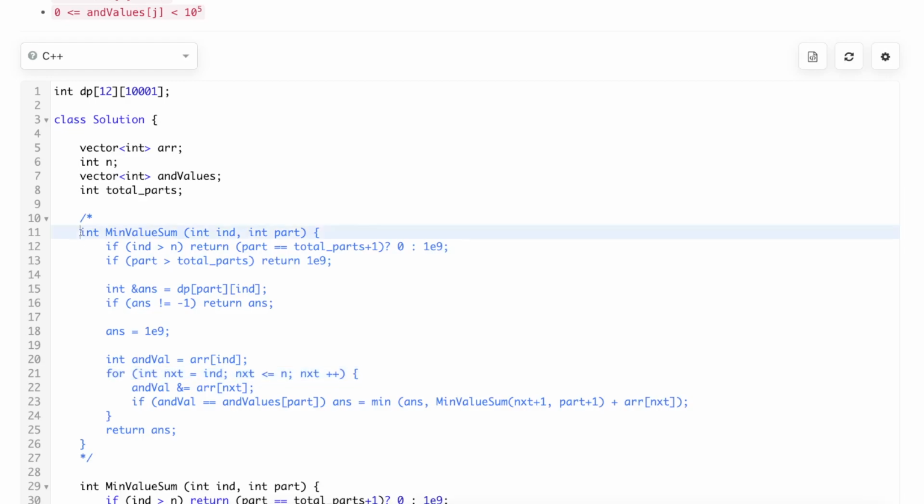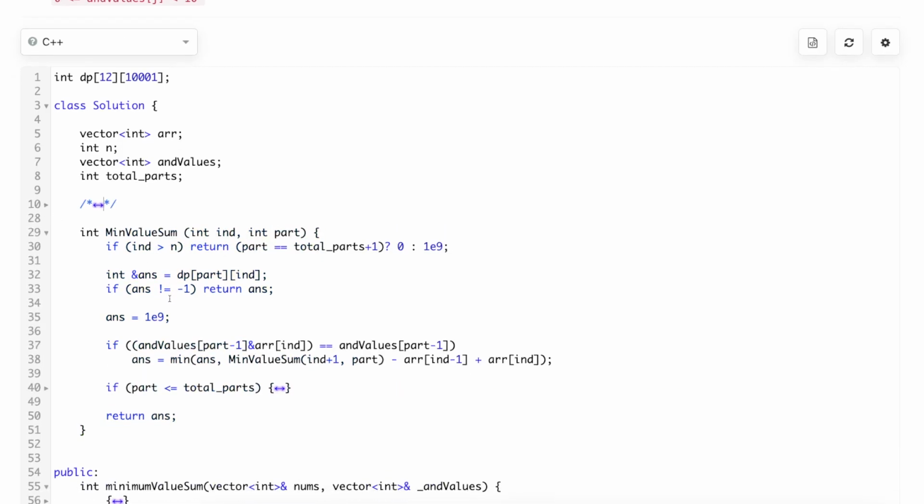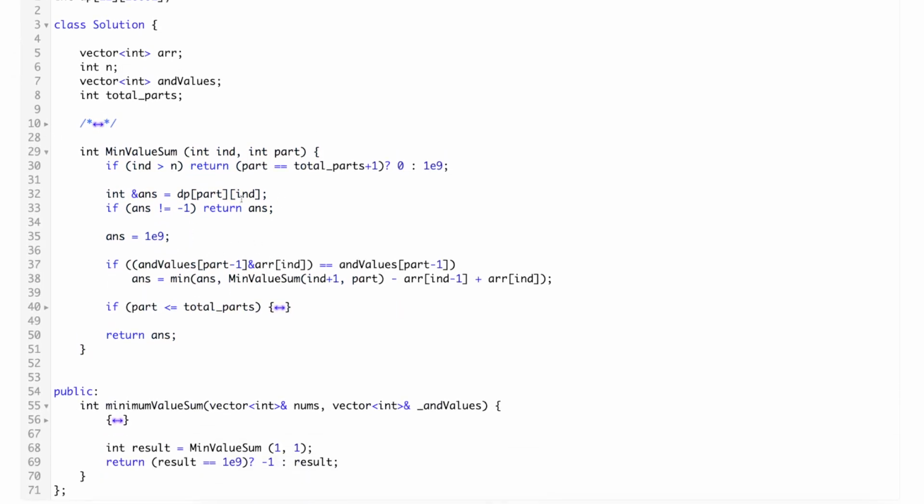You can just uncomment it and go and submit it. It will fail at some test cases, right, with time limit exceeded. Now this is the next part where what we are doing is we are figuring out the value of 1 comma 1.